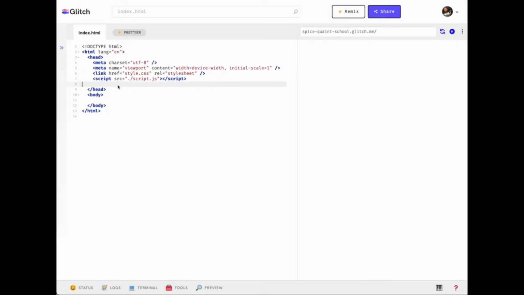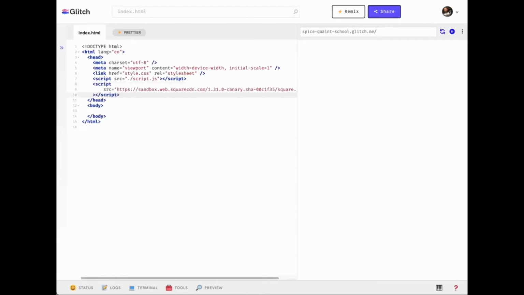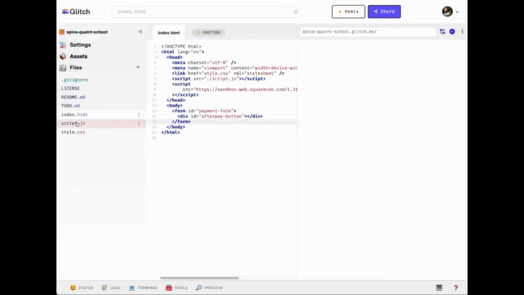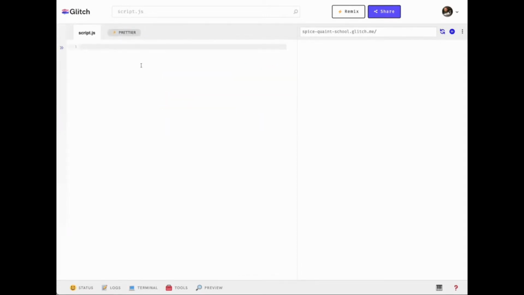Let's add the Web Payments SDK script to our HTML page. We will first start with Afterpay. The first thing we want to do is add an HTML form element which will hold our Afterpay button. Next, I'm going to go to our JS file and add some code to bootstrap the Web Payments SDK. Let's first add a DOM content event loaded listener, and let's make it asynchronous. Now, let's bootstrap the Web Payments SDK by initializing the payments instance.